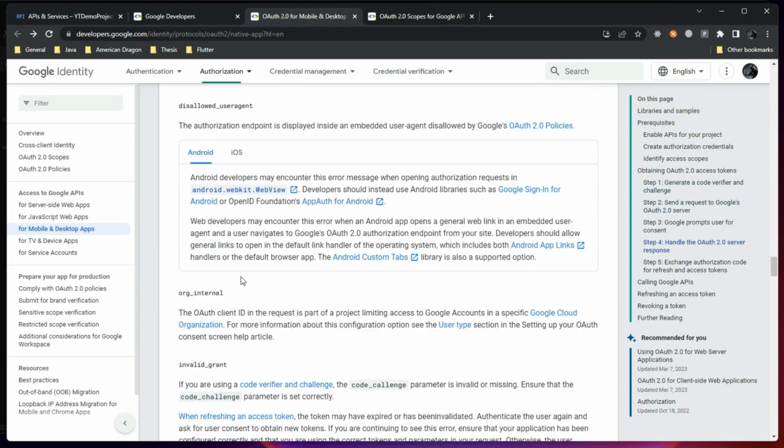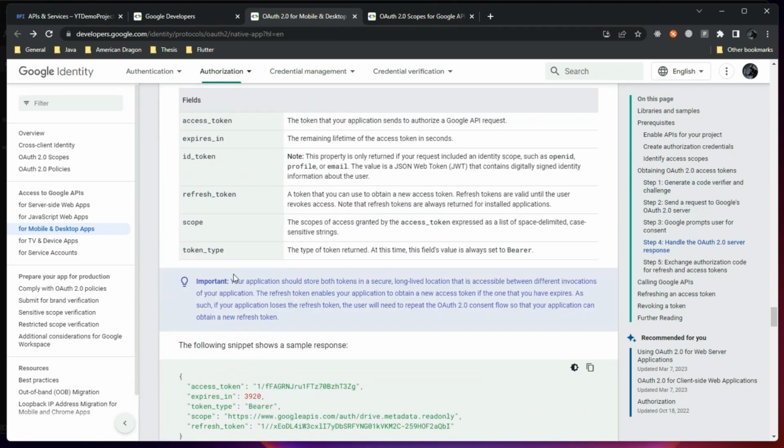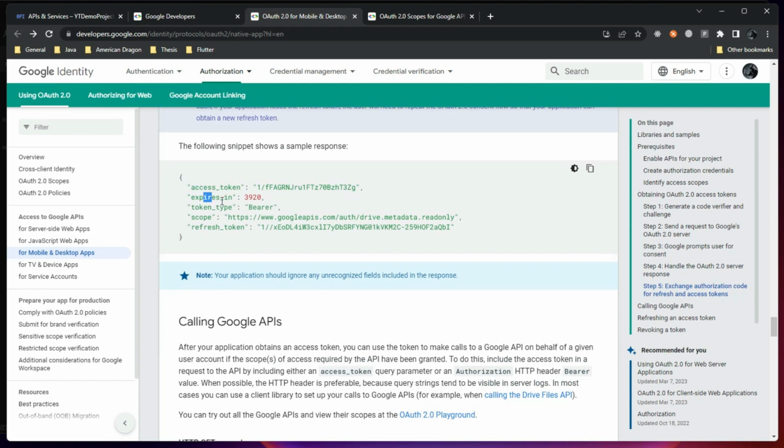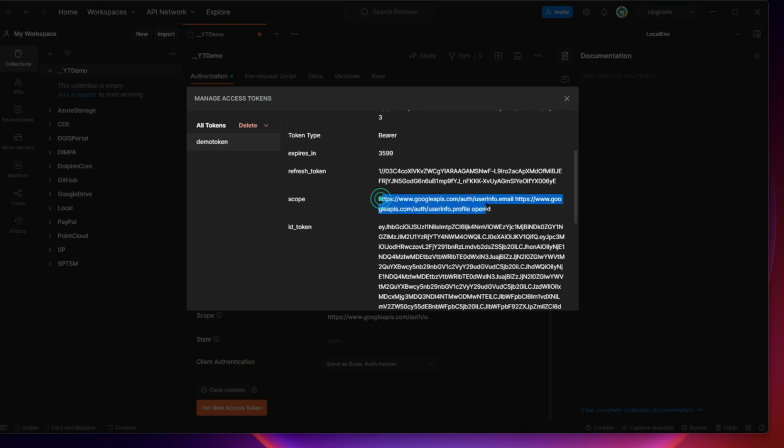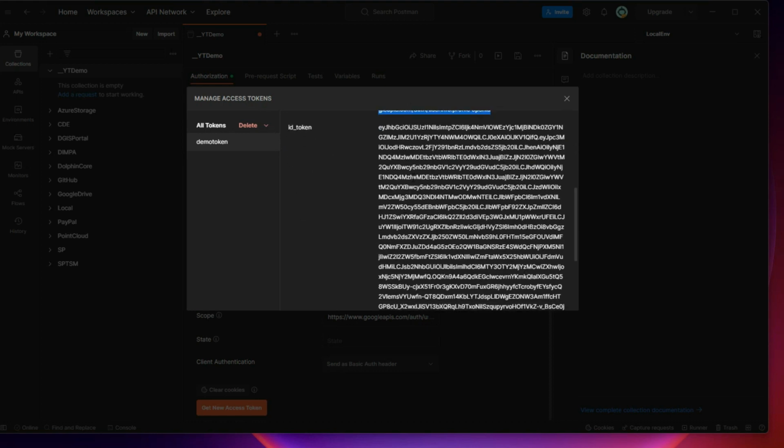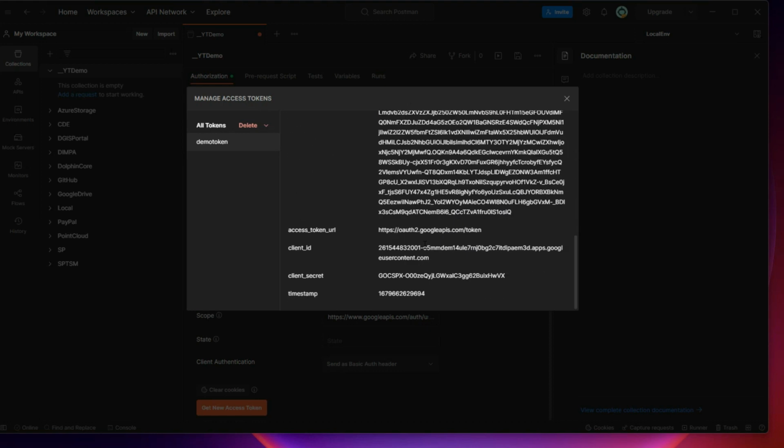What happens after we do this one? This is what we will receive. We get the access token, expiry, token type, scope, and refresh token now. So we have the scope only for these two. Using this access token, you can only access these two, and some ID token is there.